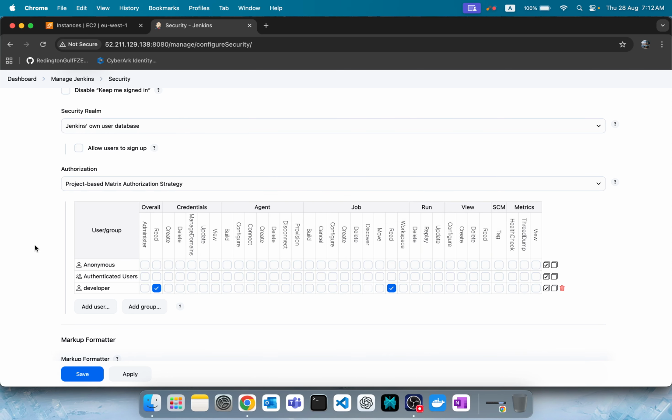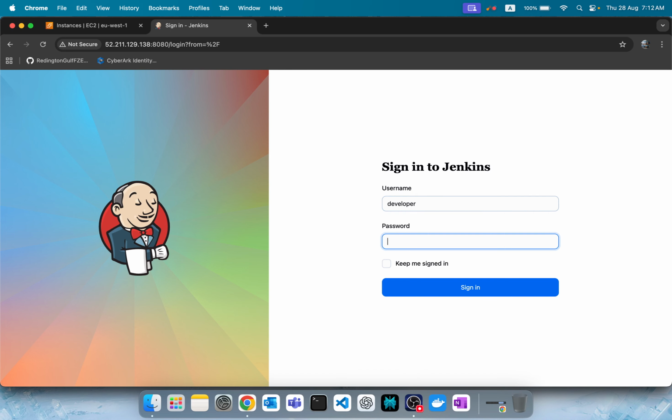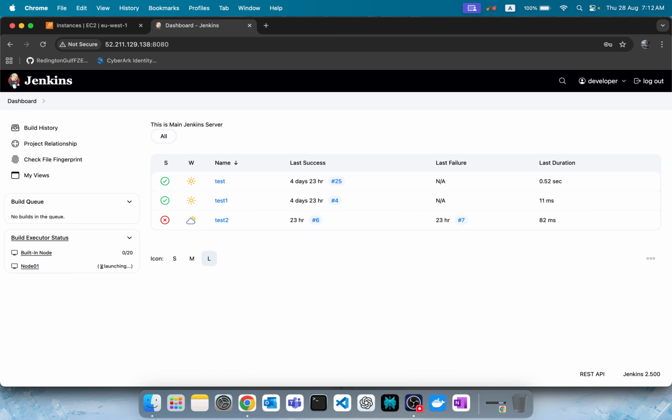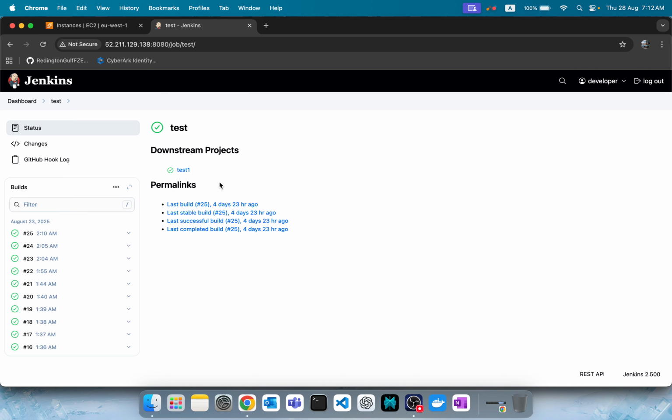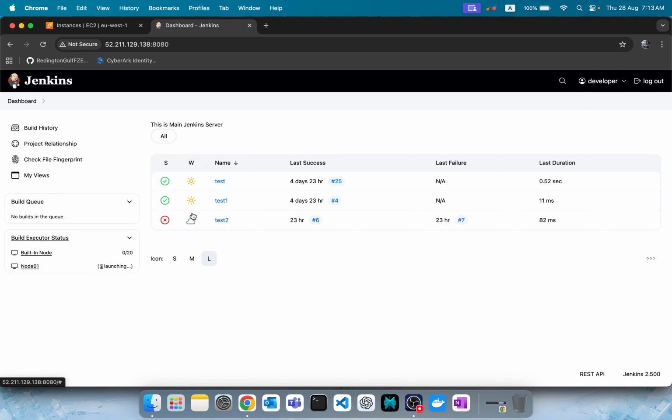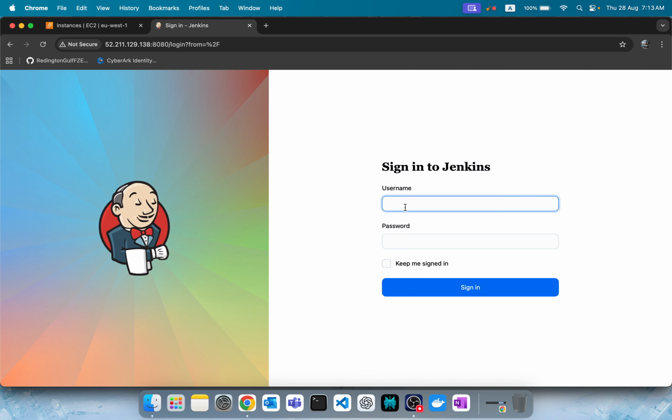Generally in matrix-based security, this is what happens when you save it. If you go inside, you will see all the jobs. That user can see all the jobs. Let's see now what happens. He can still see. But let's say I want to change this. Let's say I'm a developer from another team. I need to see only my jobs, the jobs related to my team. Why does he need to see everything in Jenkins, right?